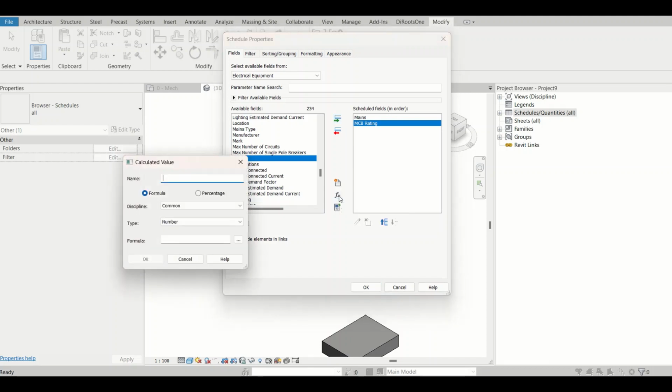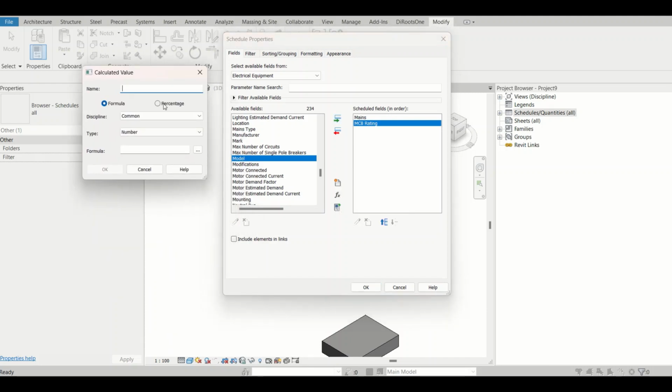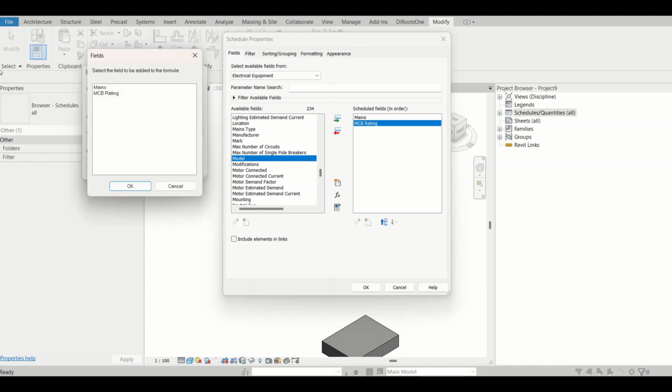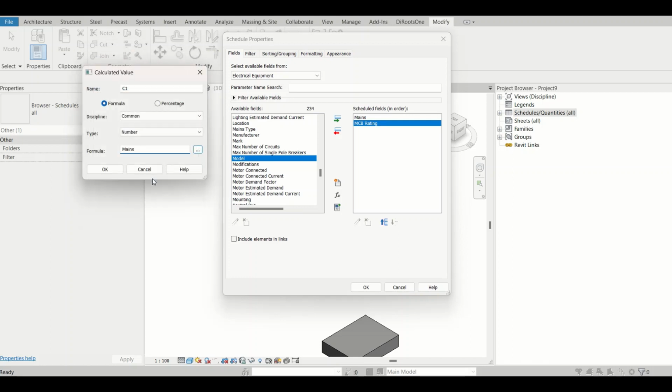So I'll click on that calculated parameter, calculated value. There are two different ways, formula or percent. I'll go with formula based as of now. So I'll type the parameter name here. We already created A1, B1, so let's go with C1 then. We can define any name; I'm just going with a short name. Again, the same thing, the discipline: we are going with common number, and I'll apply the same formula that we applied earlier, divided by MCB rating. Okay, the answer will be the same.